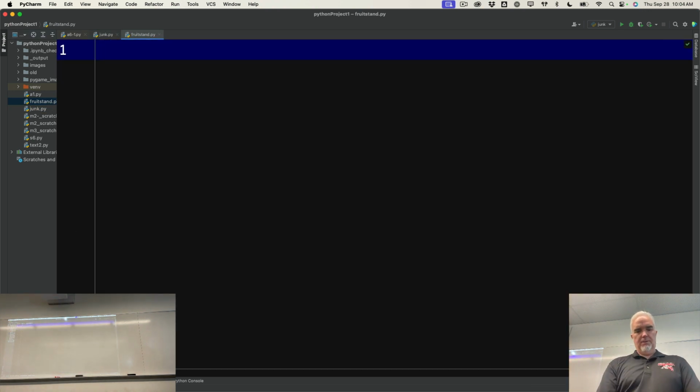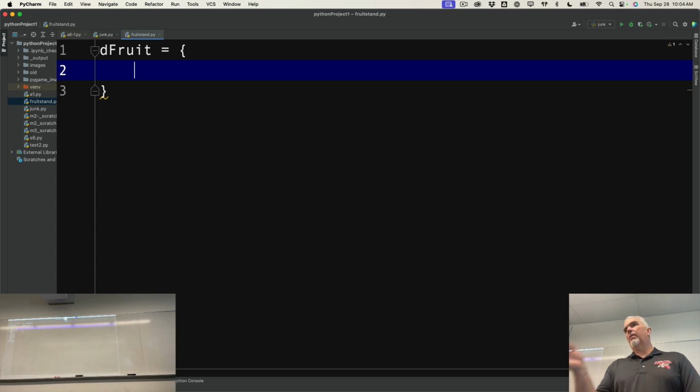So let's start by creating our fruit stand database. I'm not going to import anything for this project because I don't need any external modules. So I'm going to start by defining my main variable here, which is my data. And I'm going to keep it really simple.